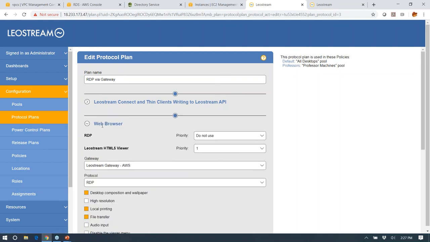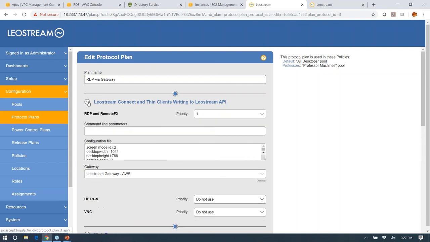But as I mentioned, web browsers work as client devices too. These different types of clients support different types of protocols. So what this plan is saying is, if a user logs in from Leostream Connect, use RDP. And here you'll notice I'm sending that RDP connection through the gateway, and I'm doing that because desktops are hidden in the private network. The way that RDP connection is established is defined by this configuration file here, which is essentially an RDP file.